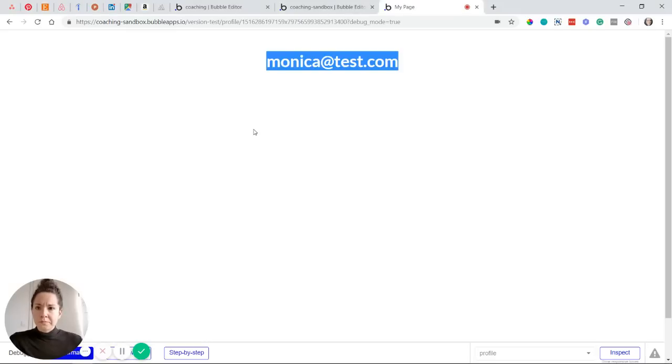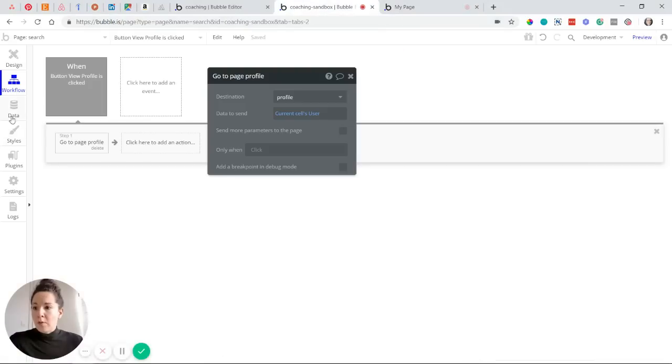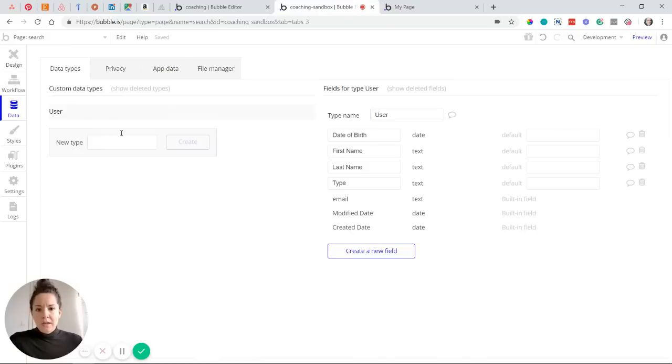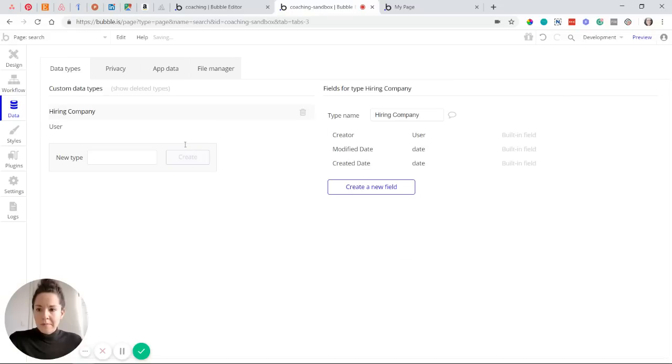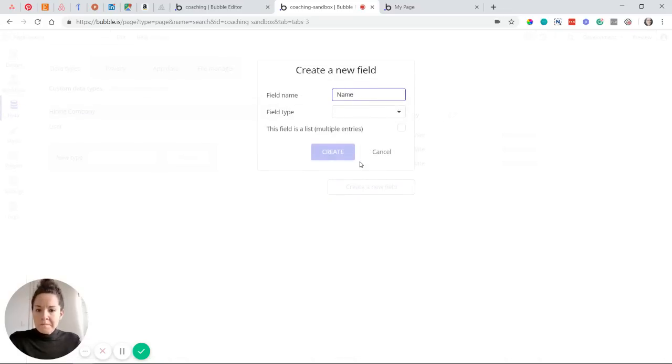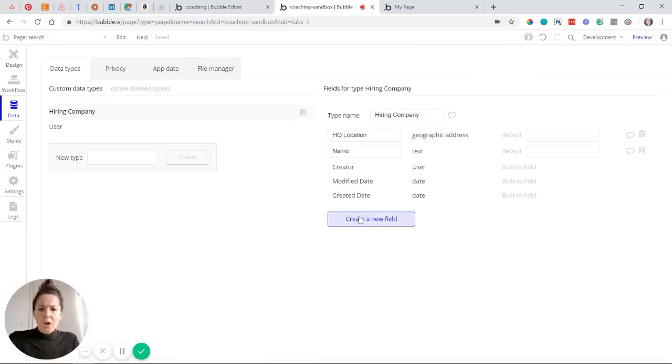So let me show you here, if we were to do an example job board application, I'll show you what kinds of data types I would create for the job board. So the first one would be company. This is the hiring company, and actually let's call it that. Hiring company is my type, okay? And within the hiring company, I want to be able to store the company's name, which is a text, maybe their headquarters, which could be an address. We'll do headquarters location, okay?